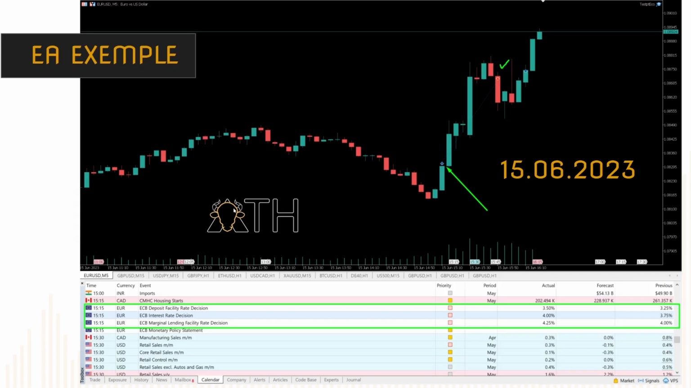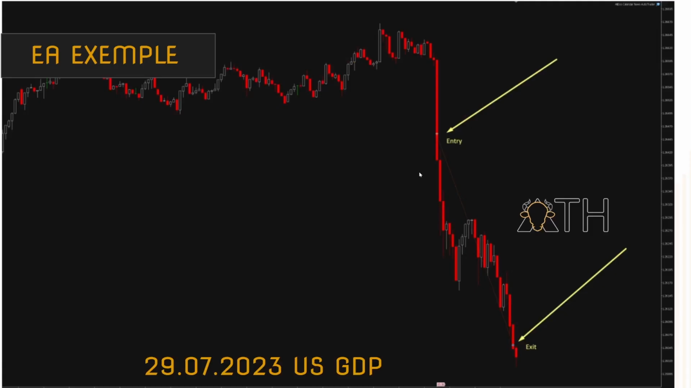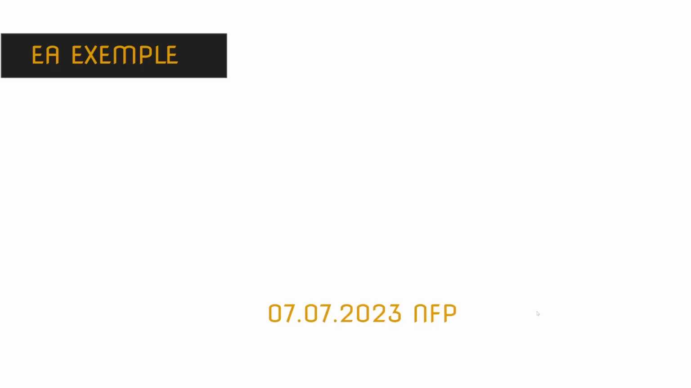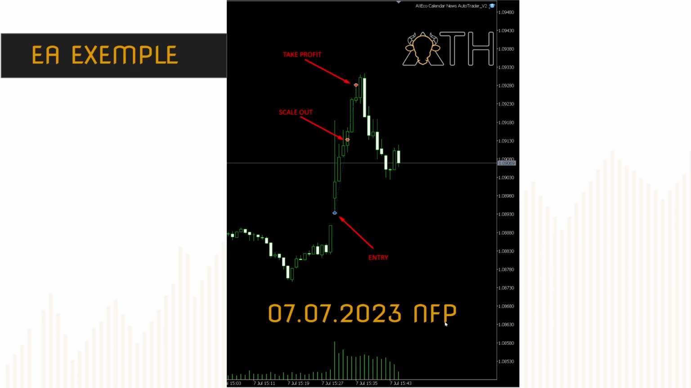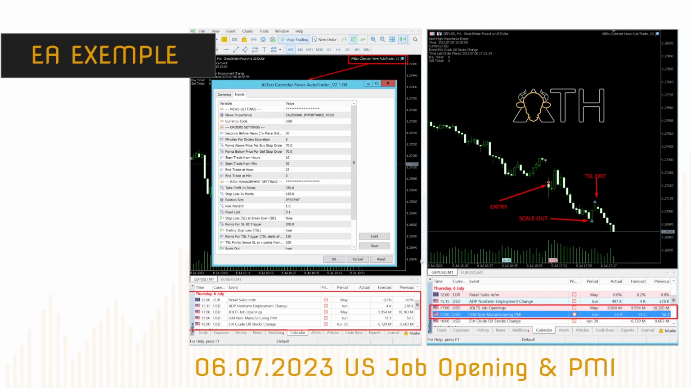I have some examples right here for this expert advisor. Right here we have interest rates for euro. Here is US GDP. Here is NFP, entry, scale out and take profit. Here is US job openings, PMI.